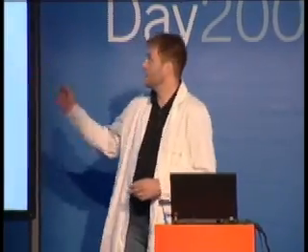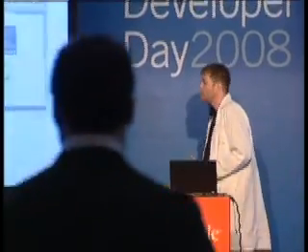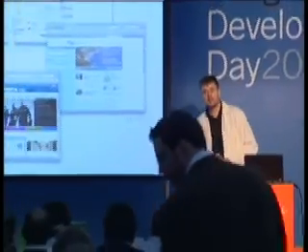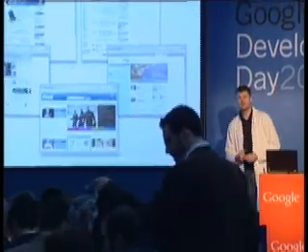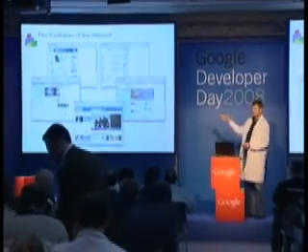Okay, so why did Google want to build a new browser? Well, the internet has evolved a lot over the last 10 years. So to illustrate that, here's a slide showing you the evolution of the internet. So this is the BBC webpage from July 1998 to August 2008. And as you can see, it's changed a lot.